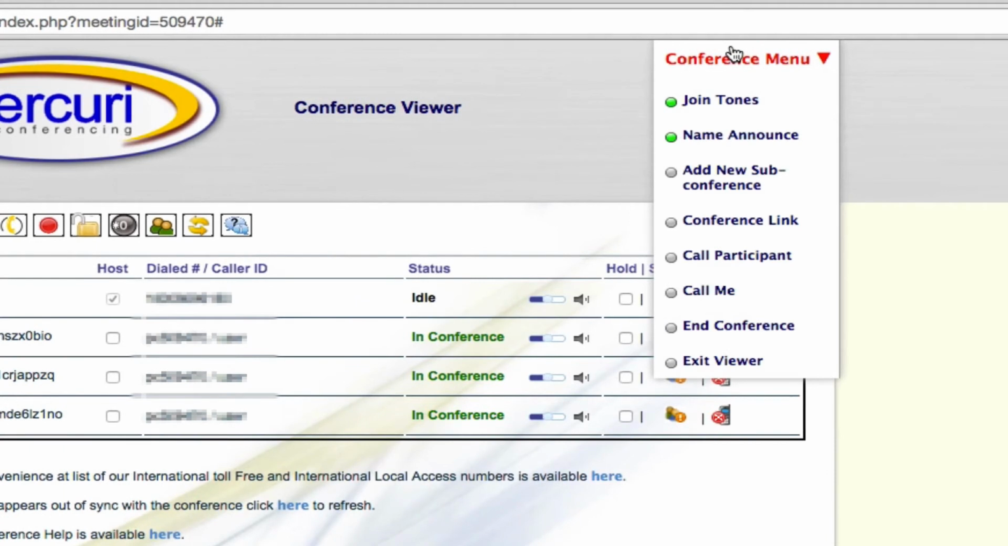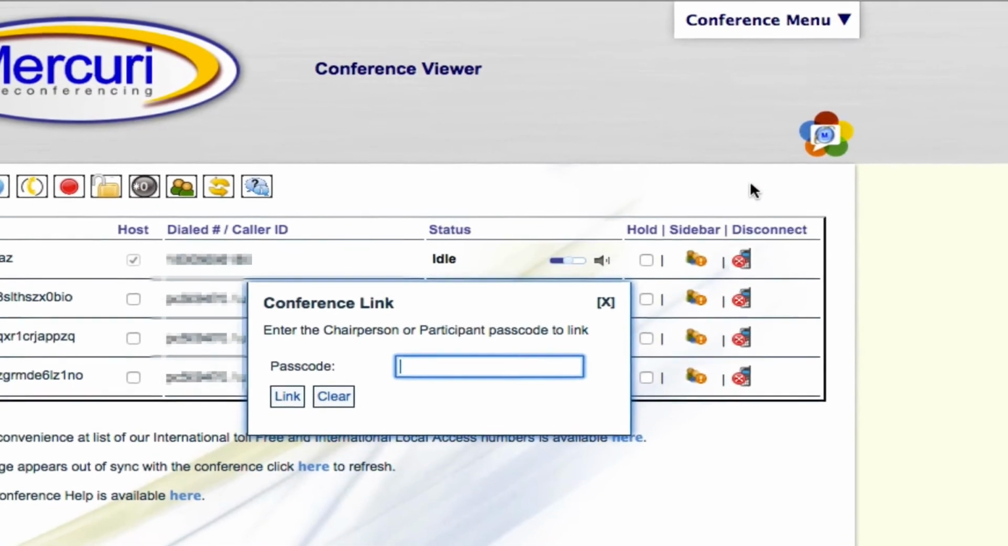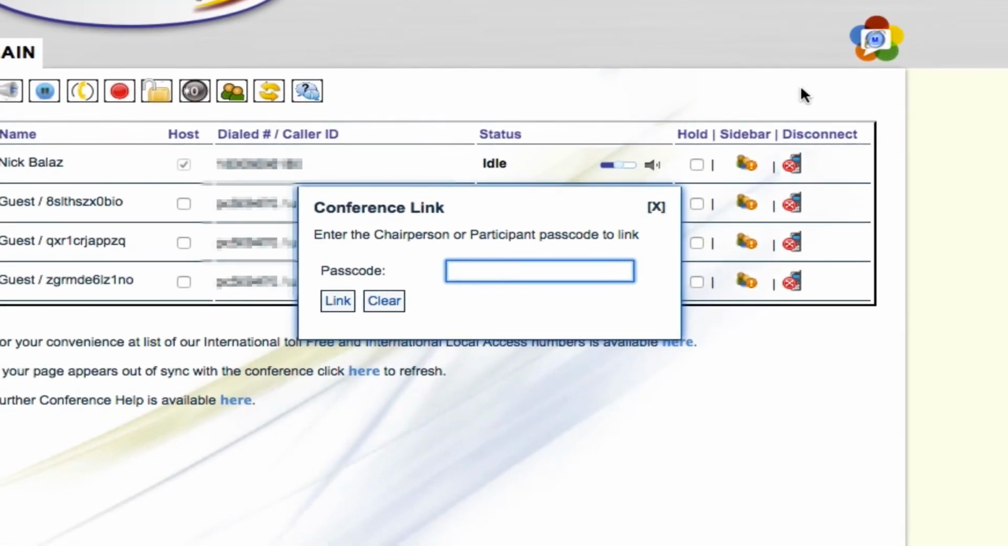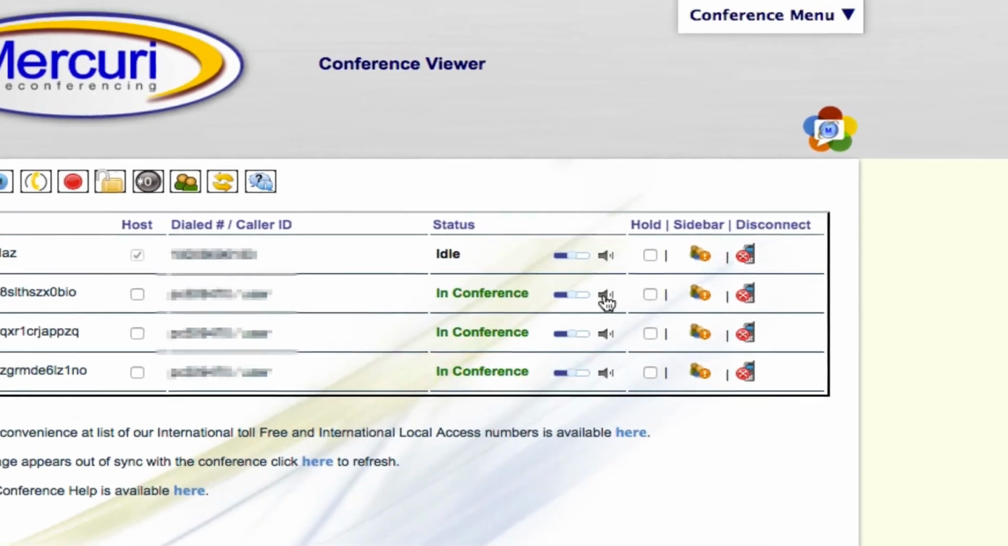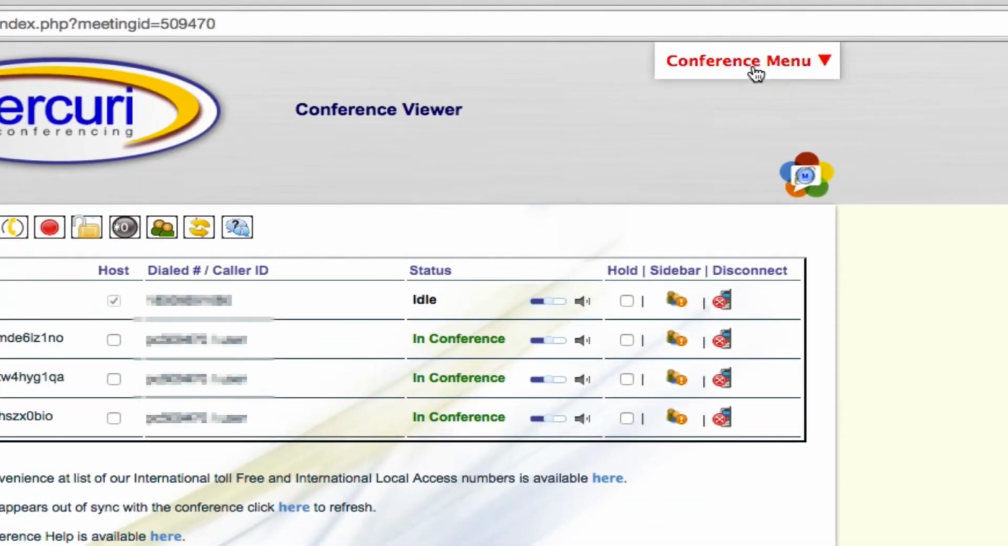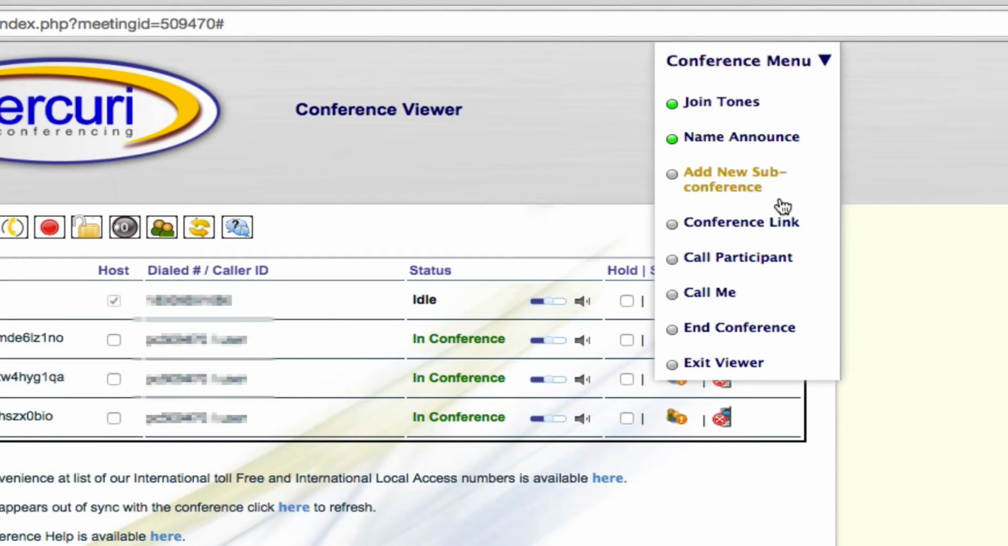Back at the menu, we can use a new feature called Conference Link, which allows us to merge two calls. All we have to do is click the button, enter a host or participant code for the second call, and boom, two meetings become one. Back at the conference menu, we can also call the participant, call ourselves, end the conference, and of course exit the viewer.